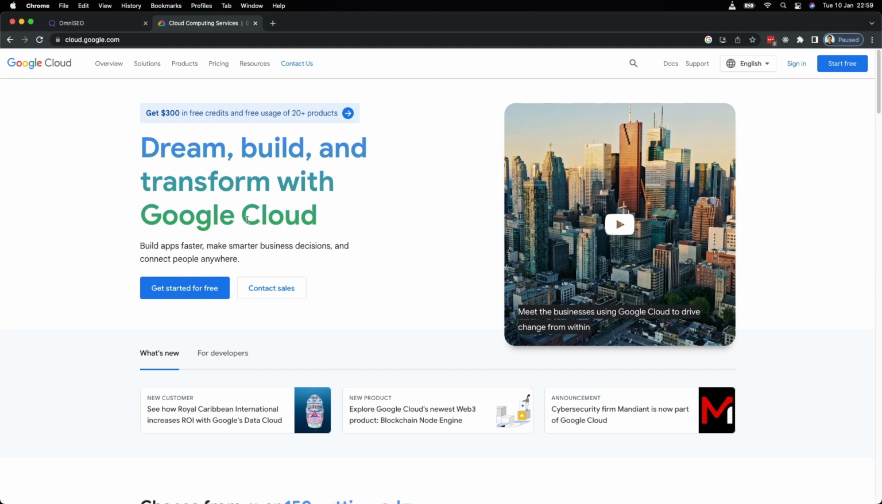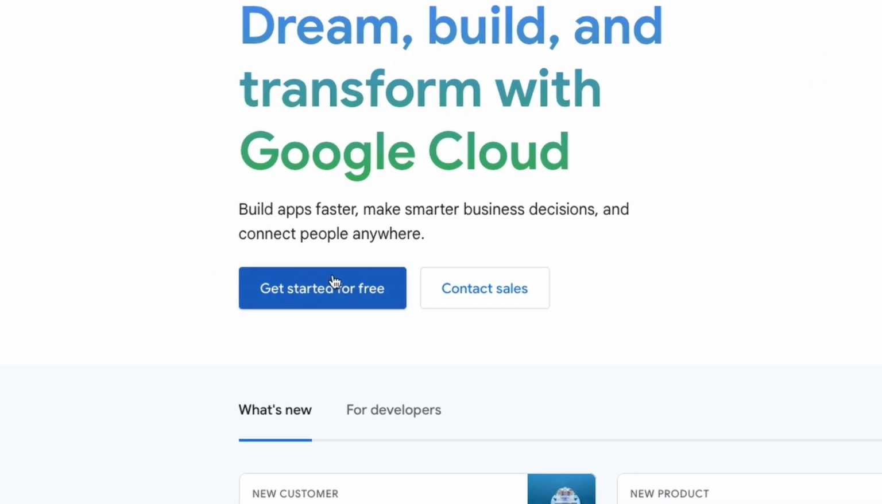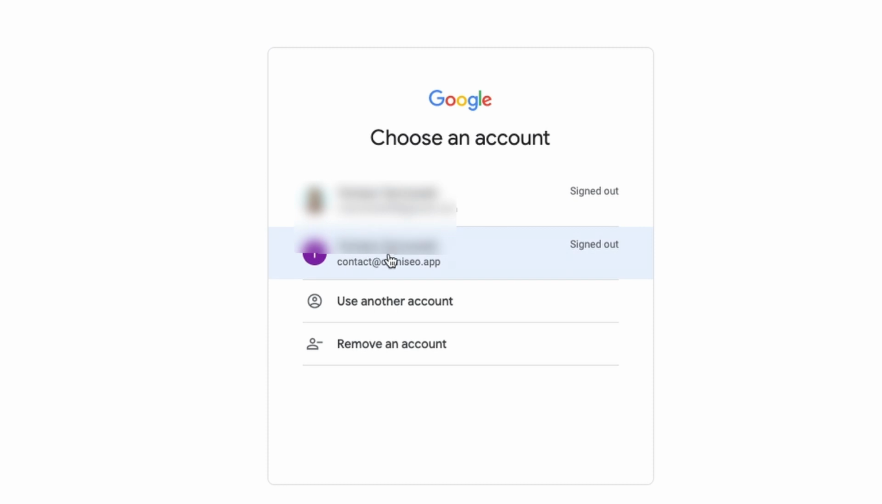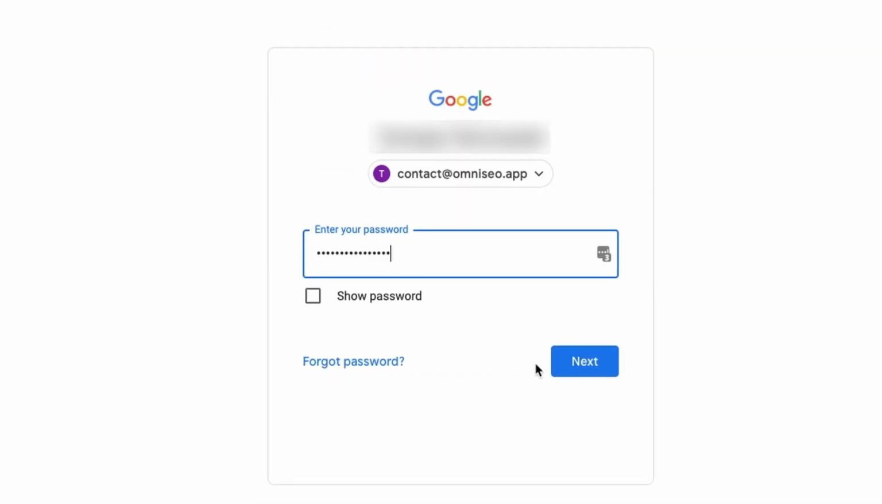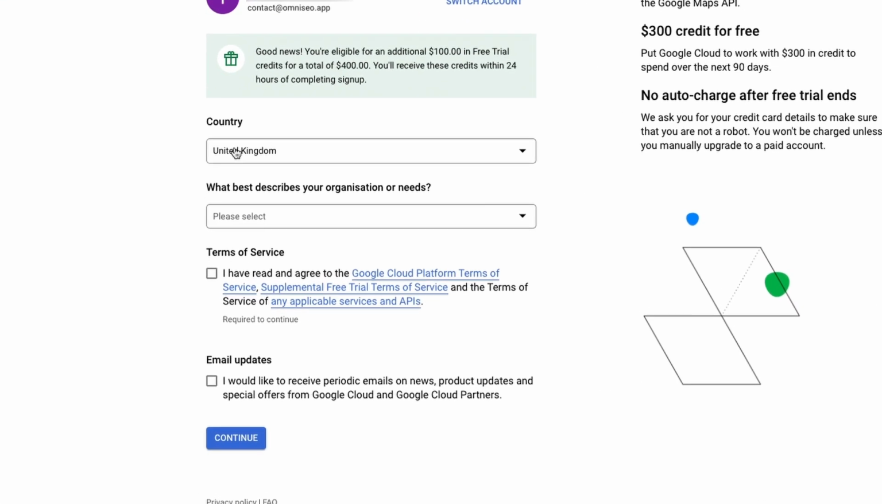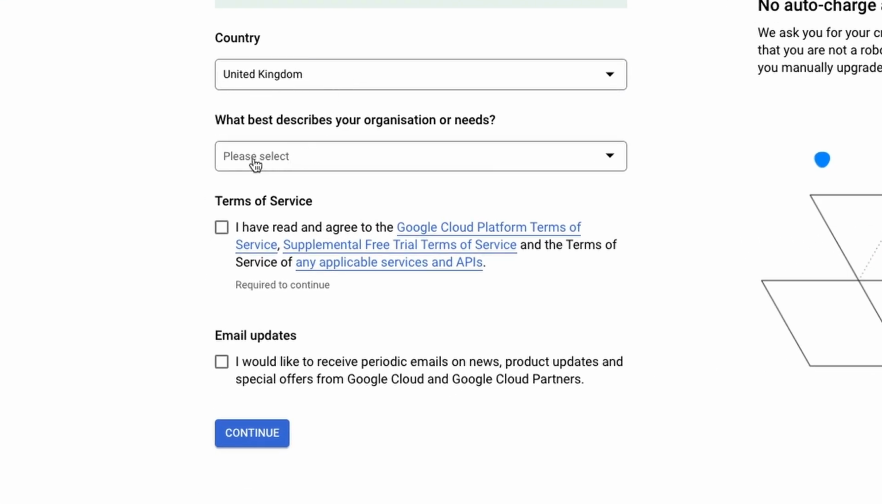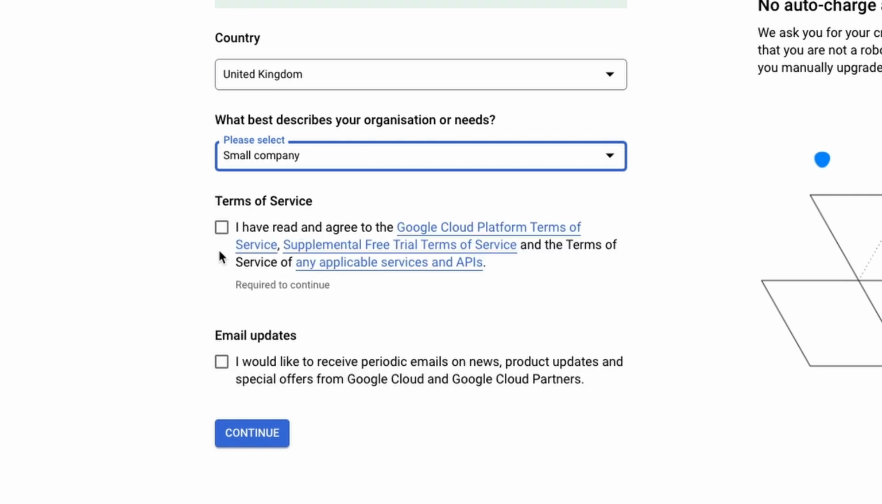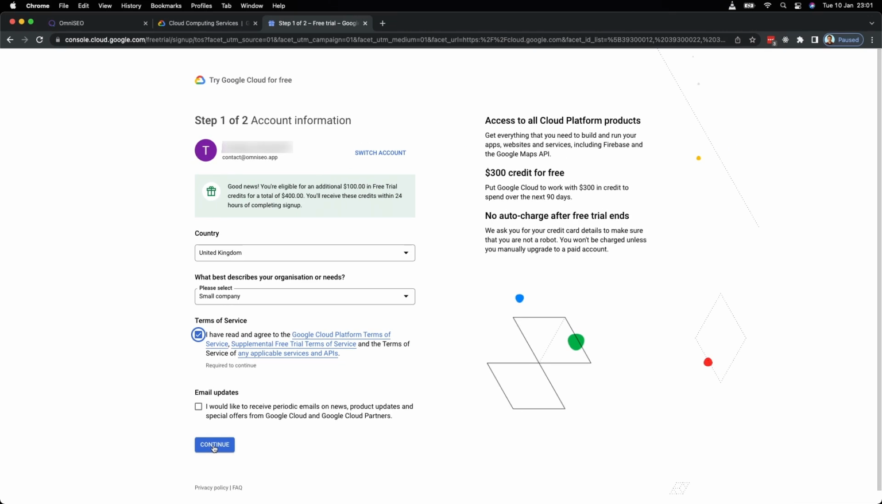So to create a new Google account, I'm gonna go ahead and click on Get Started for Free. Now Google asked me to sign in with my standard Google account. So I'm gonna choose one and just sign in. And what I'm presented with is this screen where I'm supposed to choose the country, which in my case is United Kingdom, and what best describes your organization or needs. I'm going to go for small company. Then I need to agree with terms and conditions and click on Continue button.